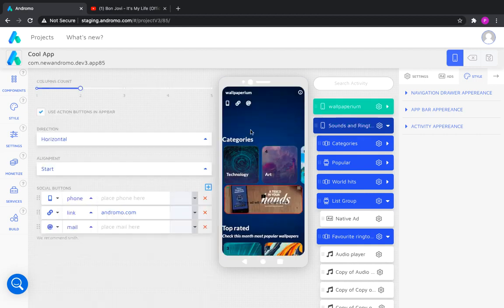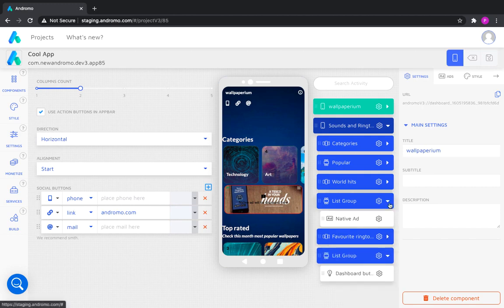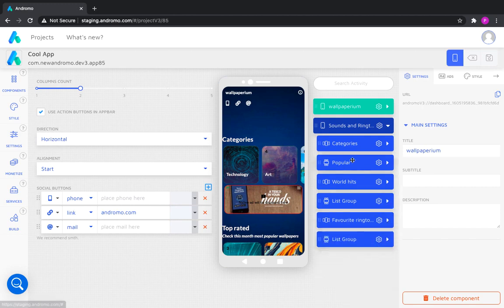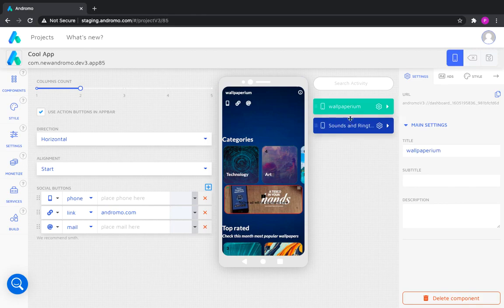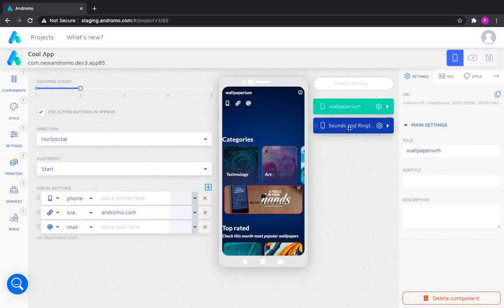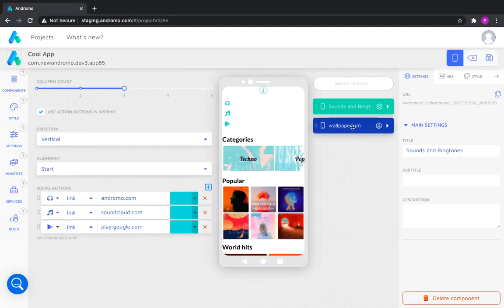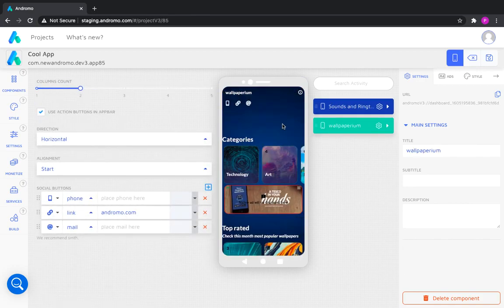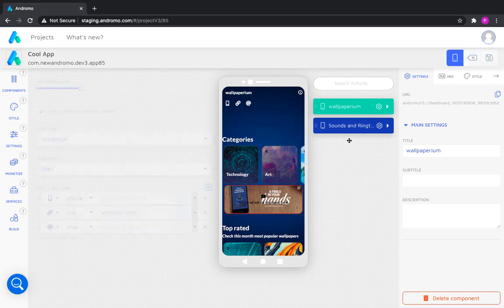Finally, I would like to show you another cool feature. If we collapse all groups and activities, we will be left with 2 different dashboards, which are 2 different applications. You can drag one dashboard to the place of another and they will swap places. And now Sounds and Ringtones becomes our first app to open on launch, and the Wallpapers app second. Great, isn't it? I think you can do something interesting as well.